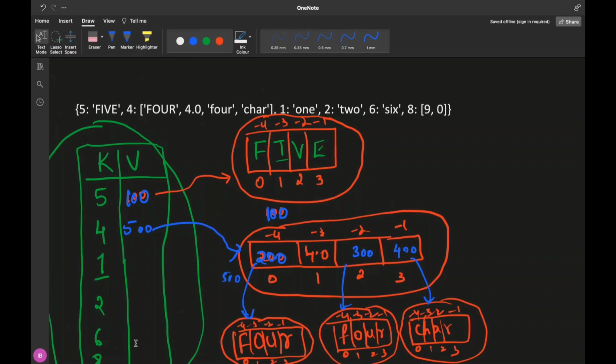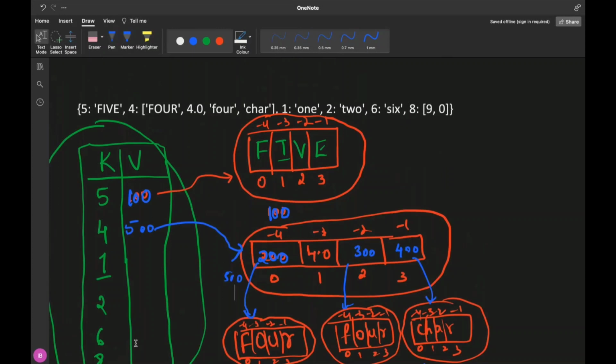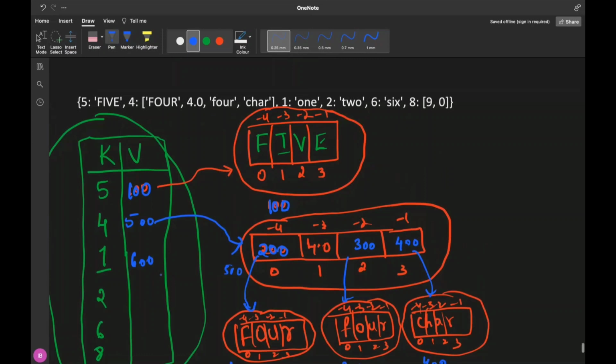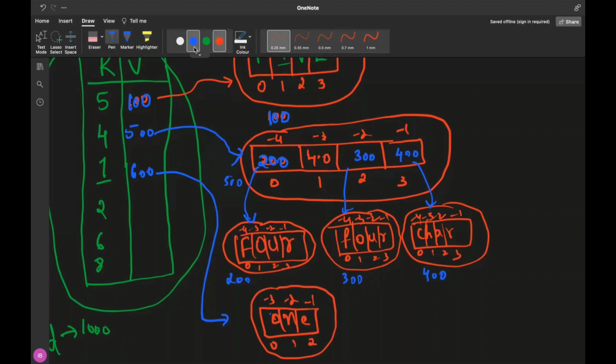Now inside the one, what do I have? I'll say 600. Where is it pointing now? Now this is pointing somewhere here, to 600. One string object is there. What is the string object? Now I'll just say it is one, O-N-E. Simple thing. 0, 1, 2, and -1, -2, -3. This is the object, right? This is pointing to 600. So one is pointing to 600.